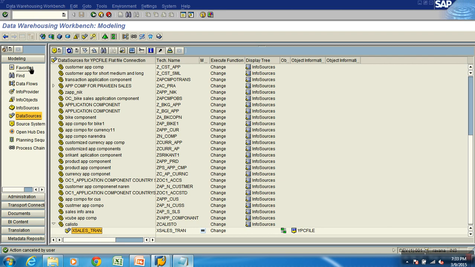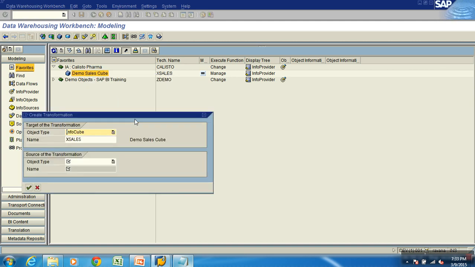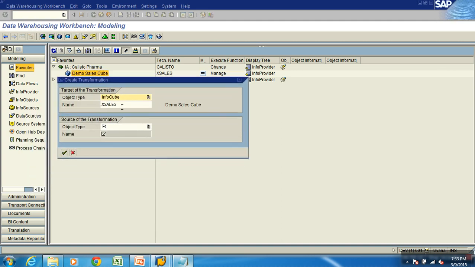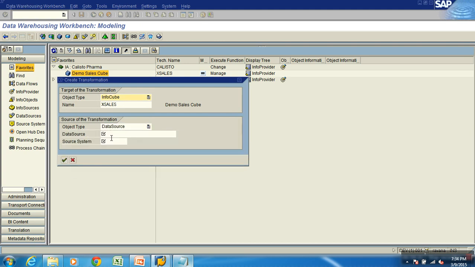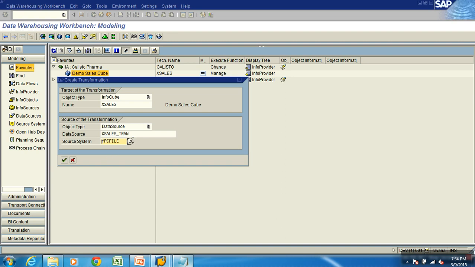Ultimately, a transformation will have two things: source object, target object, and mapping. Now right click on the cube and say create transformation. So target is my cube, since you are right clicking on the cube. It takes the data source. What is the name of the data source? Excel Tran, and it is of which source system? Data source name is always combined with the source system, otherwise there is no meaning, because I can have the same data source name coming from two systems. Okay, so this data source is of this flat file connection.